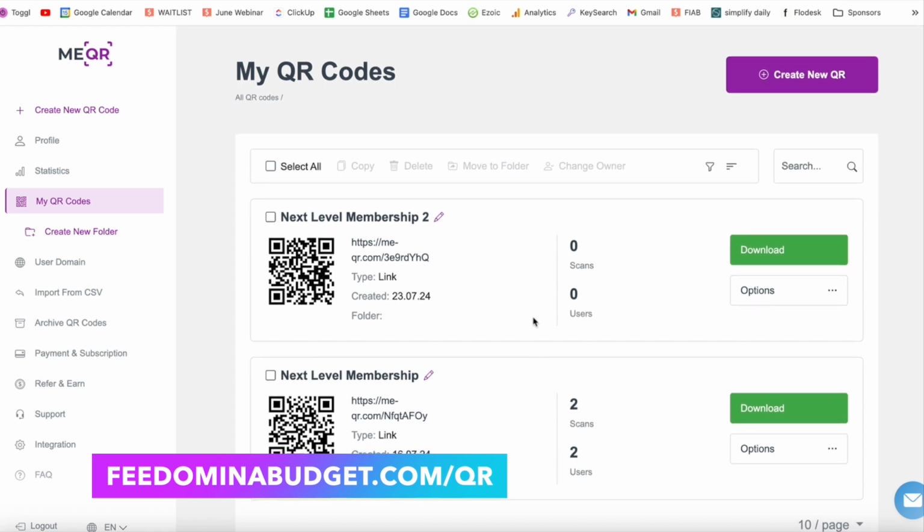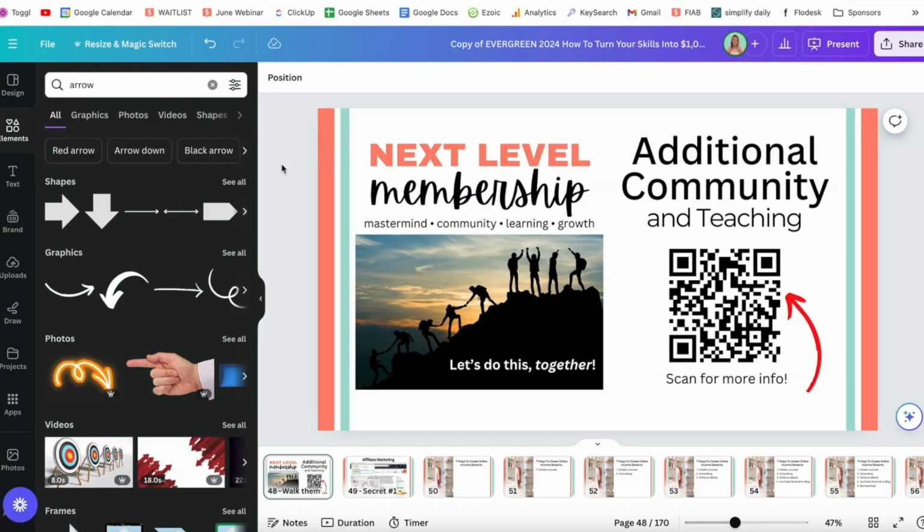But if you don't care about the data, then I would just use Canva. This is super easy, super simple. And like I said, you can use this on menus, on flyers, on anything that you want.